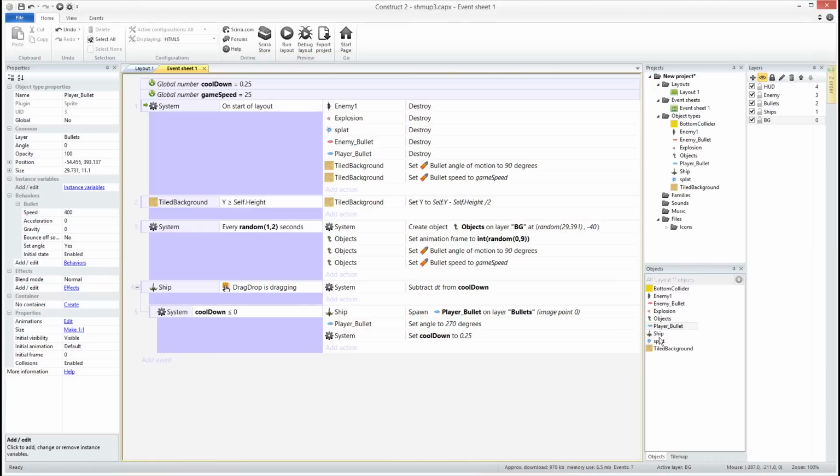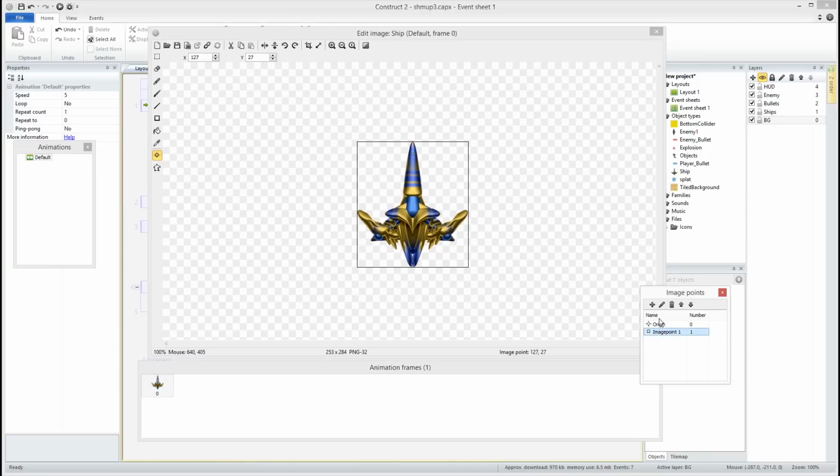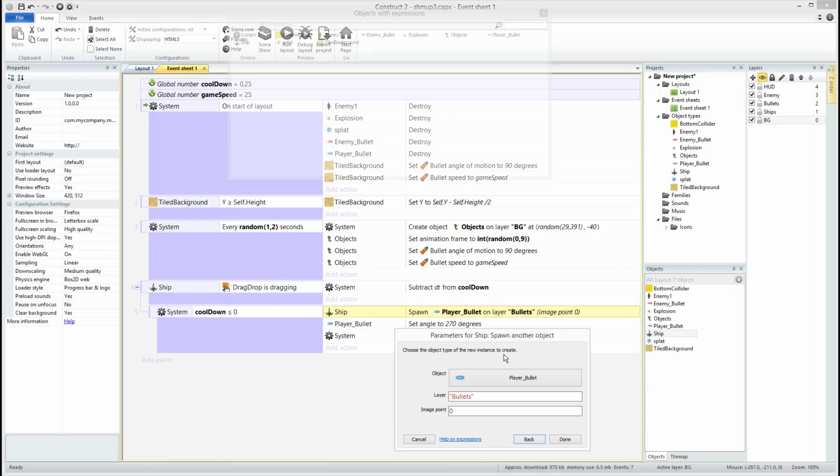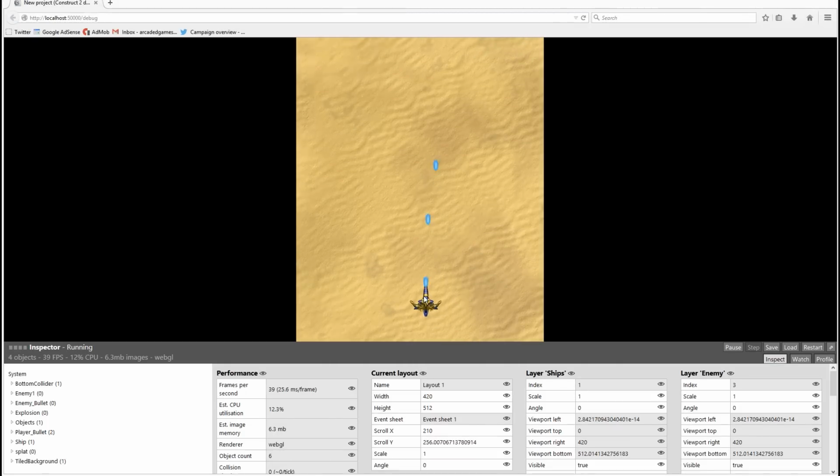So let's take our ship and add a new image point. We'll call it shoot, and we'll put it right up there by the tip. And then when we spawn this bullet, we'll spawn it on shoot. Hopefully that will look a little bit better. There we go.